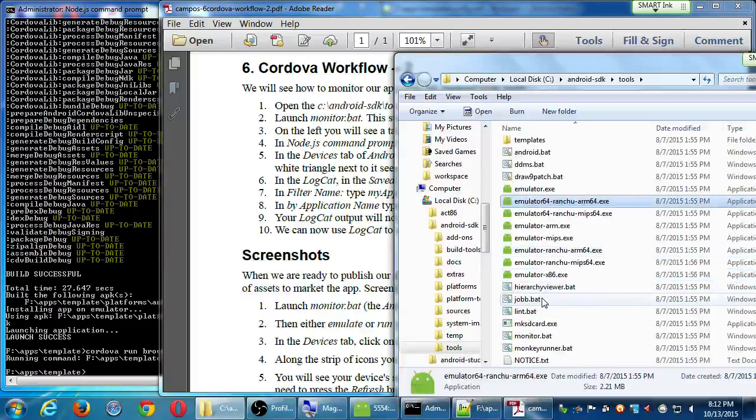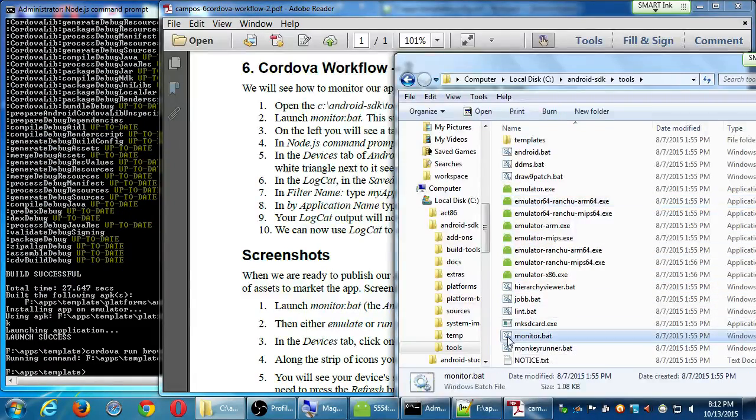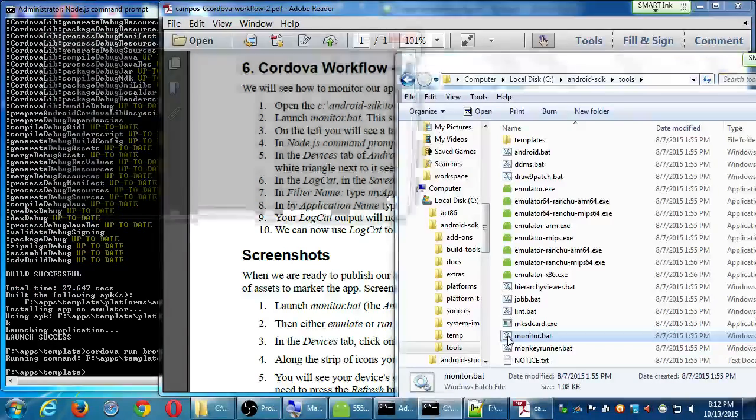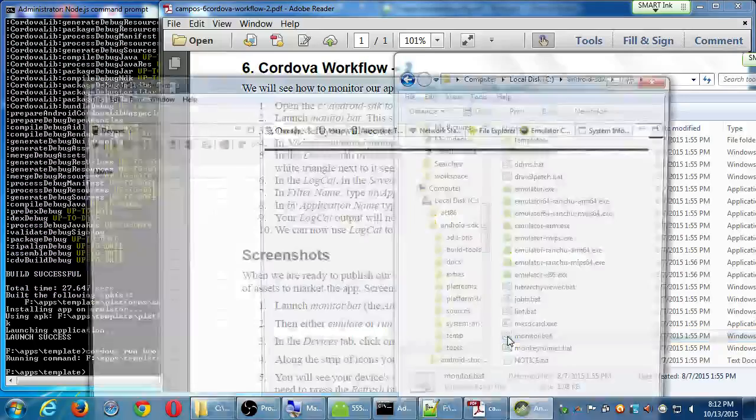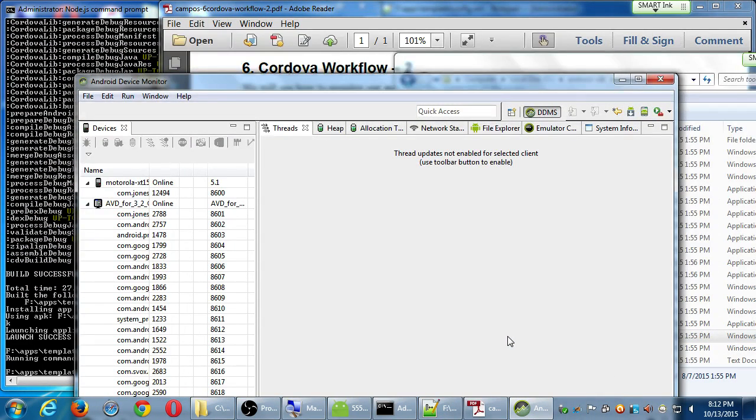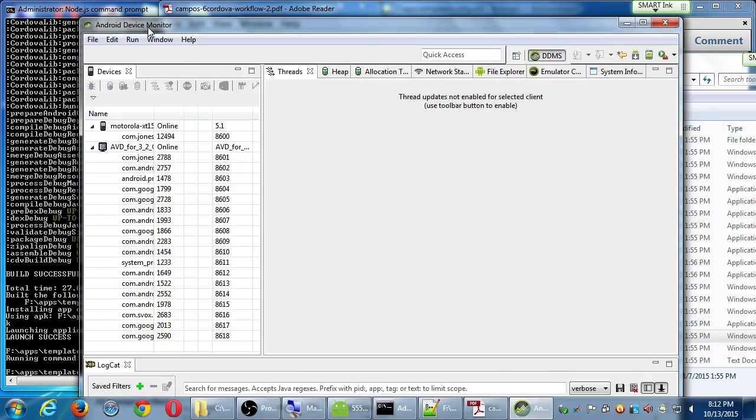And one of these little apps is called monitor.bat. Monitor. So when you find monitor, double click it in the tools folder. I think when you first turn on monitor at home, it may pop up and ask you if you would like to send statistics to Google about your usage. On these labs, I canceled that, but on your own home computer, if it asks you, you can click yes or no. And what this does then, it brings us this Android device monitor.